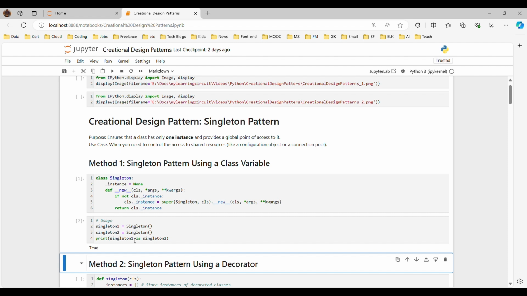So here both the instances singleton 1 and singleton 2 are created by calling the singleton class. The is operator checks if both variables point to the same object in memory. Since the singleton pattern ensures only one instance of the class is created, both singleton 1 and singleton 2 refer to the same object, so making this comparison true.